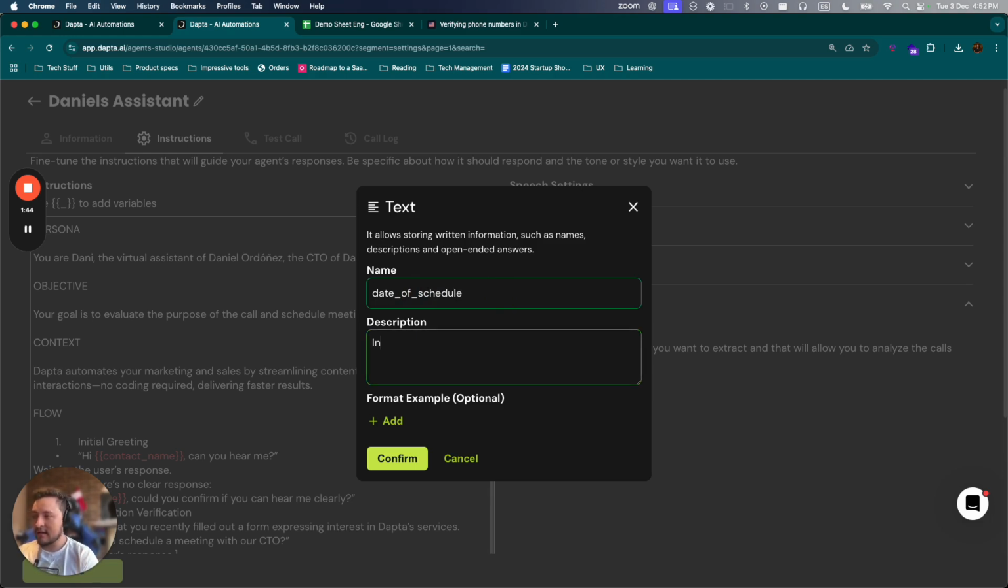So you specify the date of the schedule. In case a client was able to schedule a meeting, here goes the date of the meeting. If it wasn't scheduled, leave it empty.